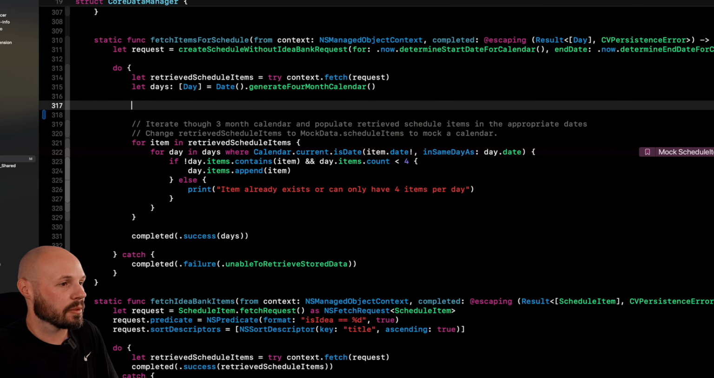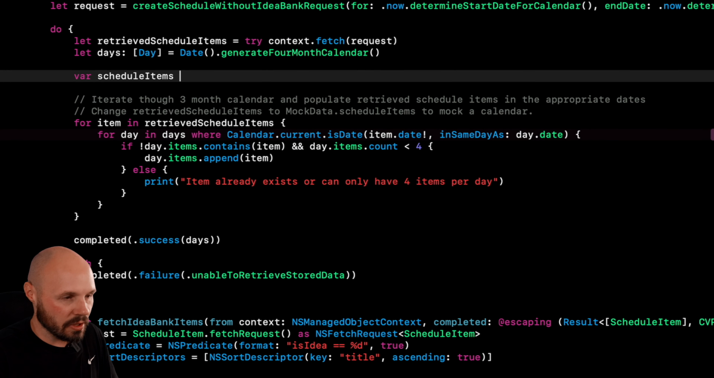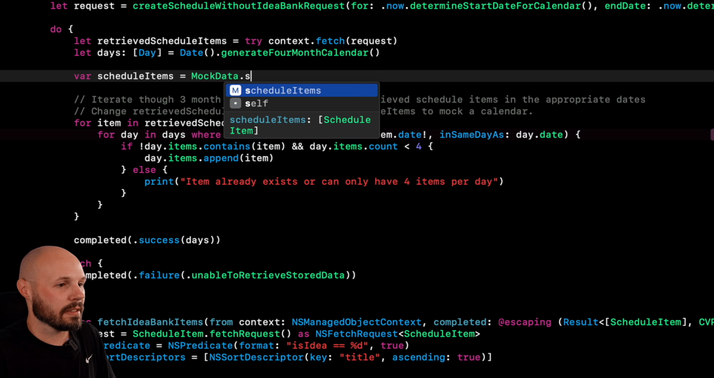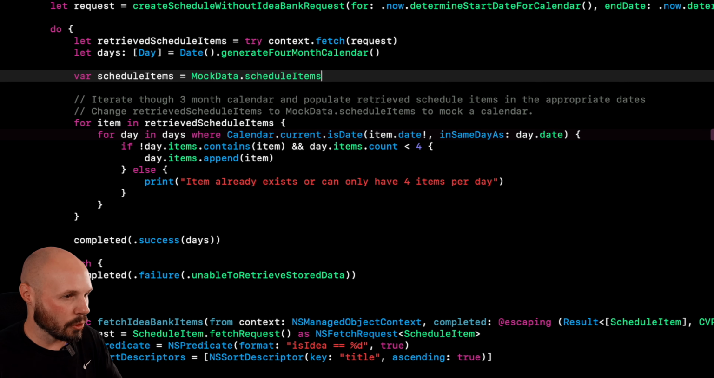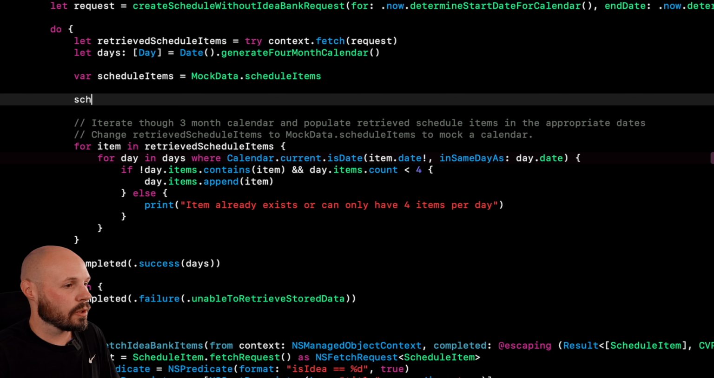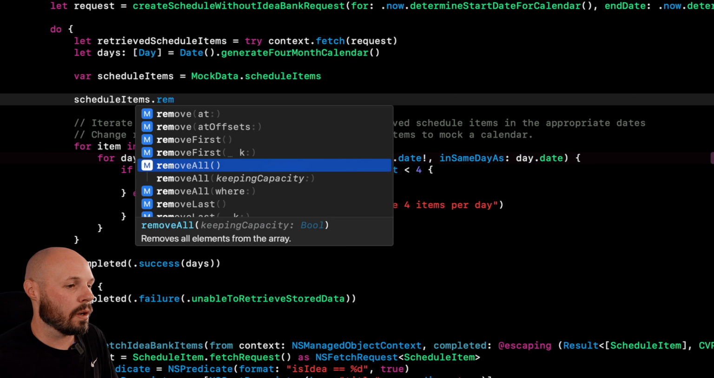So that's what I'm going to do. Say var scheduleItems equals mockData.scheduleItems. That's just so I can get a mutable version of that. So we'll say scheduleItems.removeAll where.